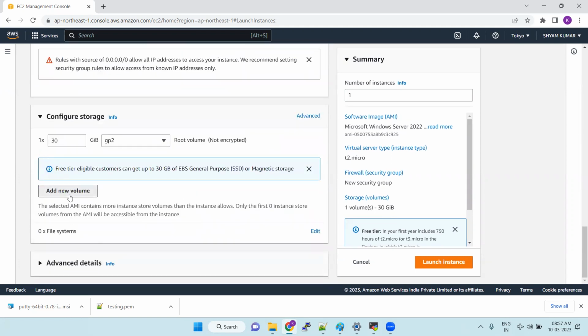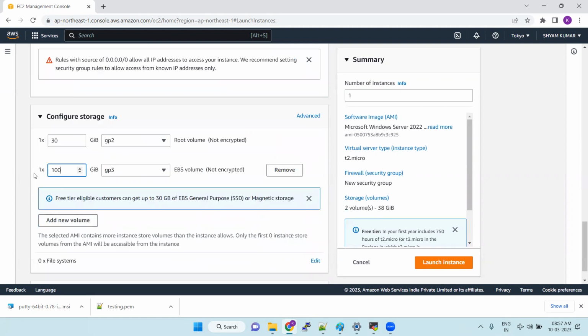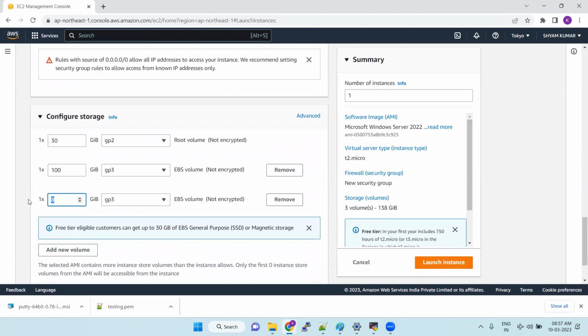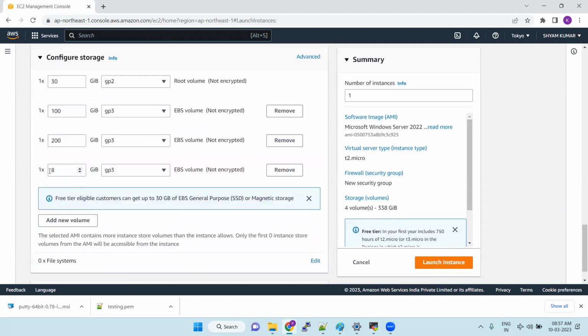I want to add one more storage. Click on add new volume. I want 100 GB. Add new volume. I want 400 GB. Add new volume. I want 500 GB. So however many drives you require, however much separate storage is required, the user can provide. The default value is 30, but the user can provide any number of storage. If you require 5000 GB, it will be supported. Based on our scenario, like if our application requires 1000 GB, we allocate 1000 GB storage for our system. As the storage increases, our billing increases.